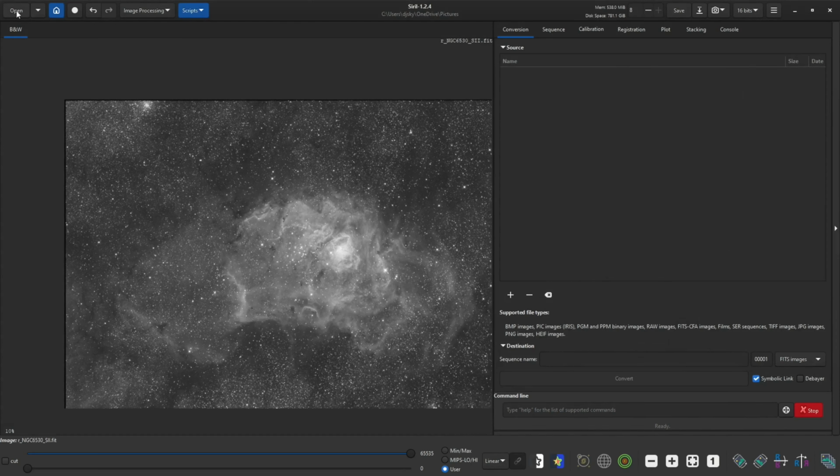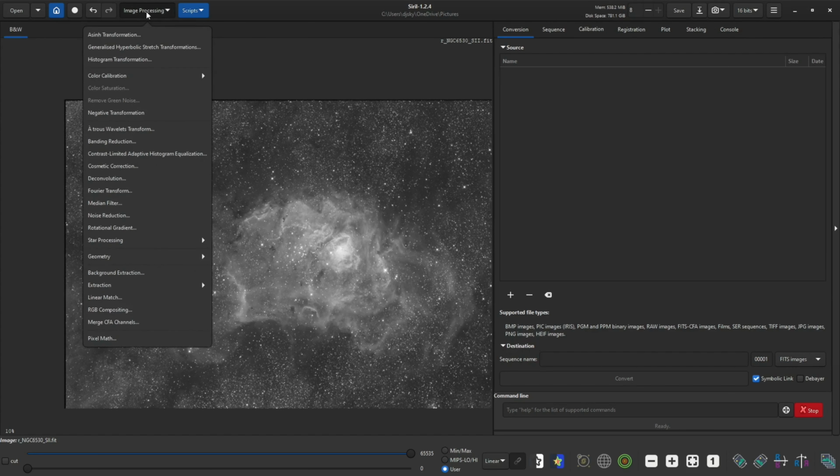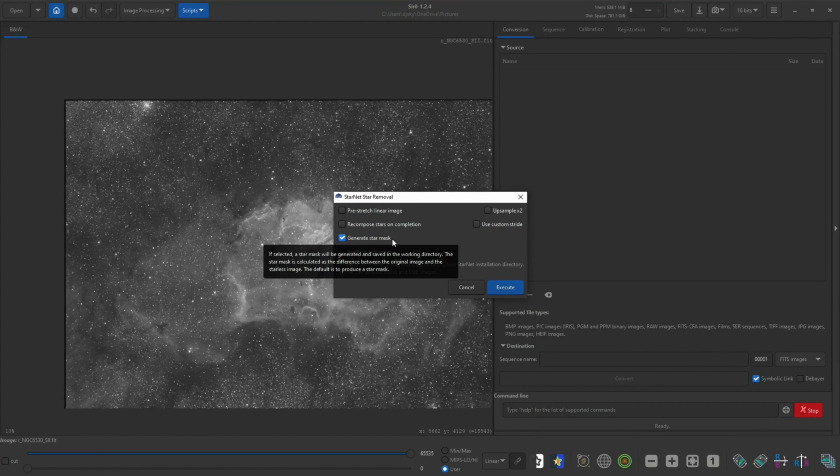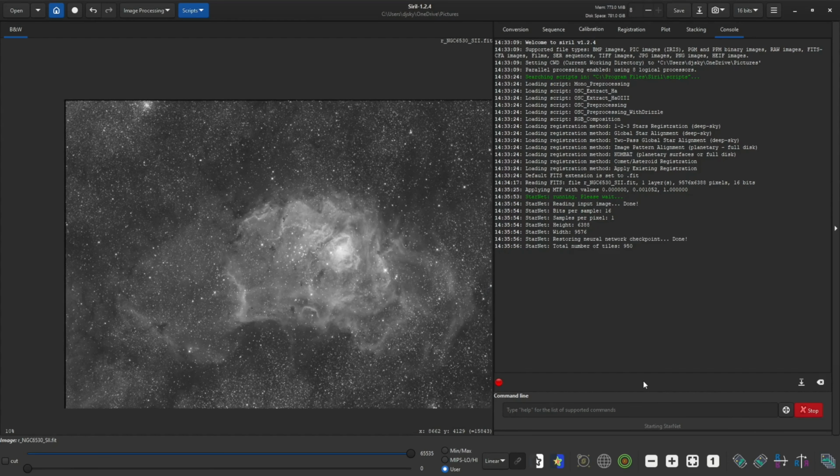and then we'll do a star removal. So we go to image processing, pull down menu, and then star processing, and then StarNet star removal. We'll leave the box checked for generate star mask, and then we'll click on execute. This may take some time. It depends on your computer's processing power. If you have a gaming computer, this might run relatively quickly. Otherwise, this might take a while.